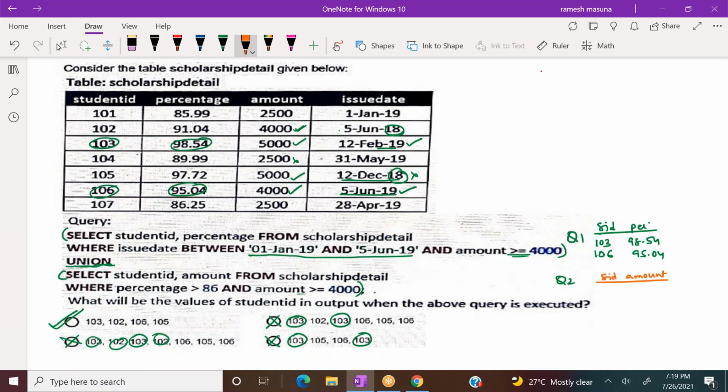In the output of query 2, where percentage is greater than 86, there are two conditions, and one more condition is amount greater than or equal to 4,000. Here amount is greater than or equal to 4,000, and percentage is greater than 86. Correct. So what is the student ID? 102. What amount? 4,000. Okay.